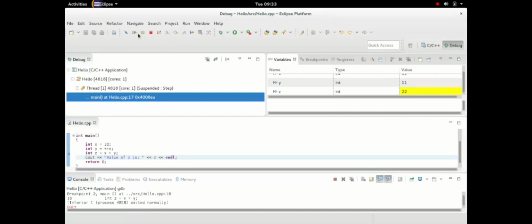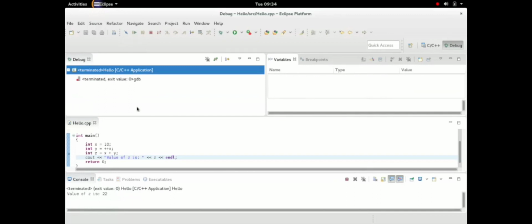Okay, so press resume again and the program will run to completion. You can see the output of the program in the console window at the bottom. We've only covered a handful of things here, but these are the fundamental building blocks of being able to debug your own programs. If you can run the debugger, set breakpoints, navigate through the code, and examine the variables, you're off to a great start.